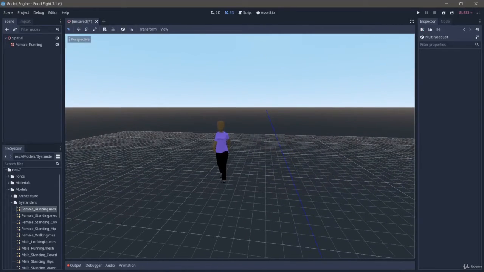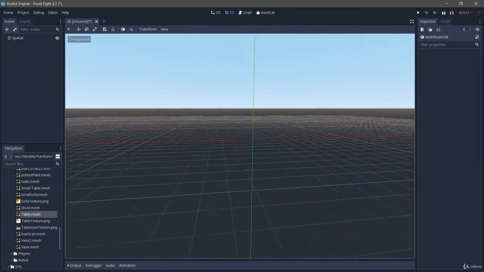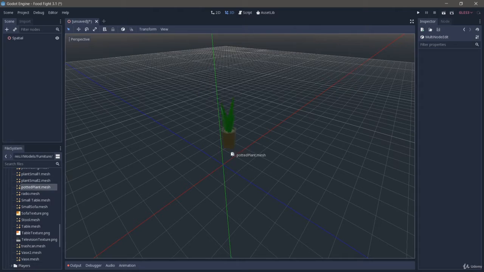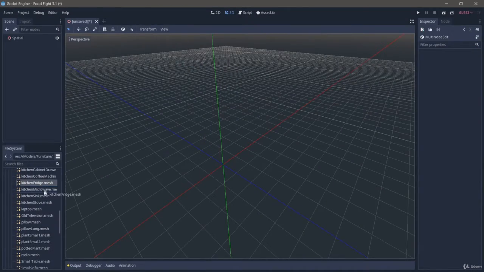This is going to make it feel a bit like one of those shooting galleries at a fairground. Okay, let's move back to the origin. We have a bunch of furniture. We have vases, and we have trash cans, and we have potted plants. This is all stuff that you can decorate with.